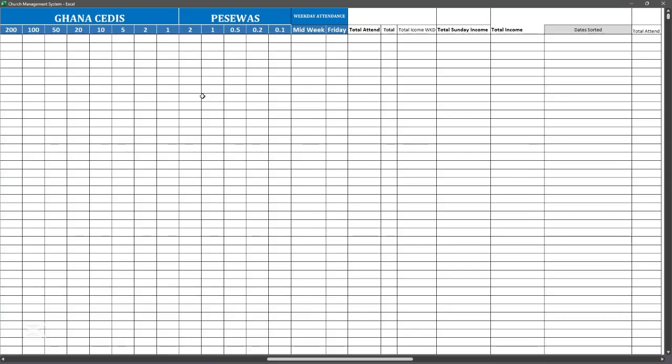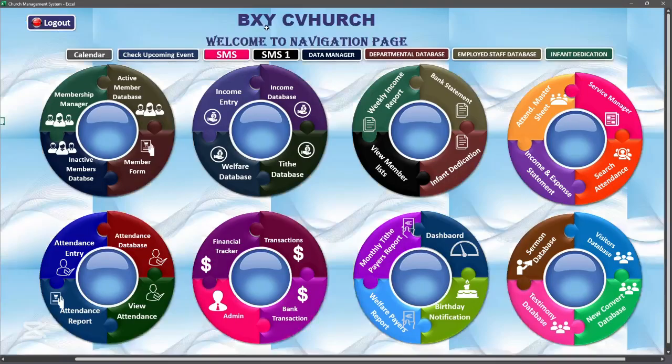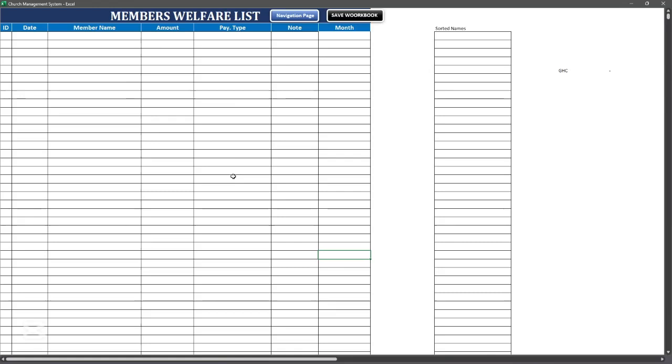Then we have the income database. Whatever income you save is populated in this sheet. And we have the tithe database. All the tithe that is saved is also populated here. Then we have the welfare database, where every welfare that is paid is also populated here.